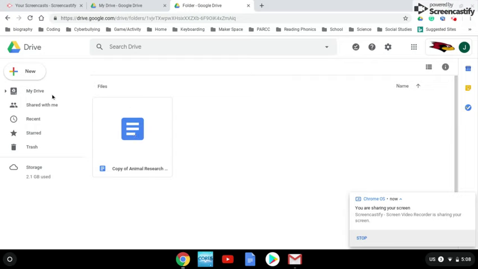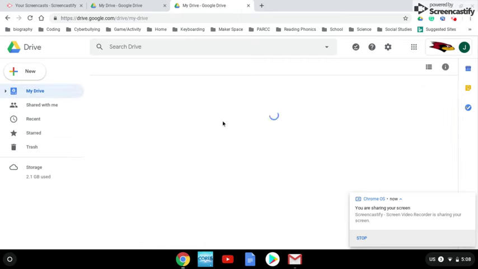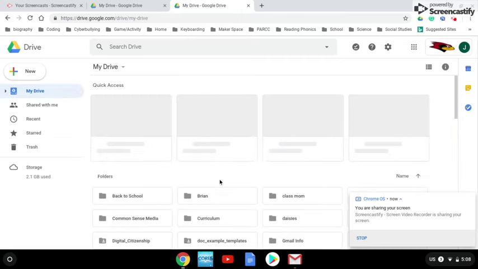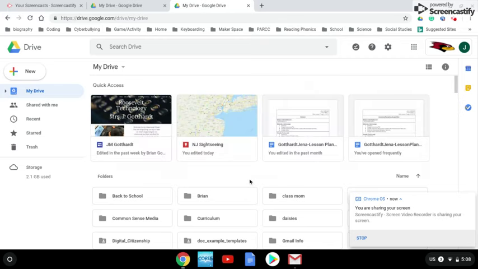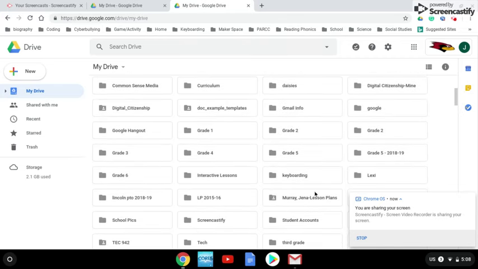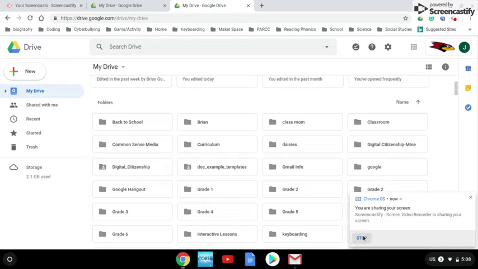All right, so I am within a folder in a folder. So I'm going to go back to my drive. It's a little slow right now. And now, as you can see, I have lots of folders, and there are also sometimes where you could share your folders, and we'll get into that in another video. Hope you stay organized. Good luck.